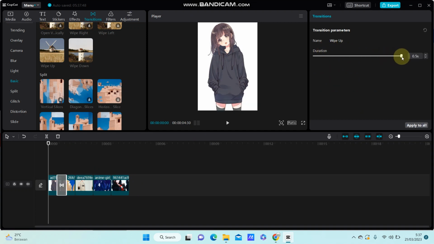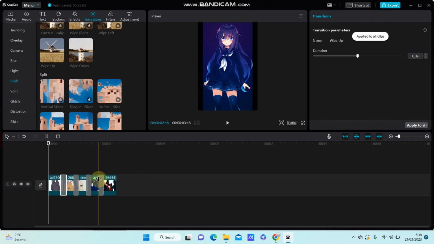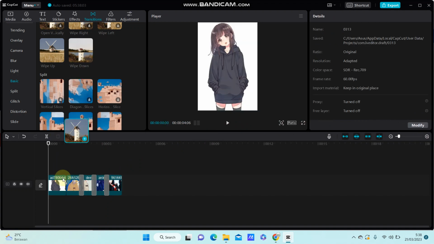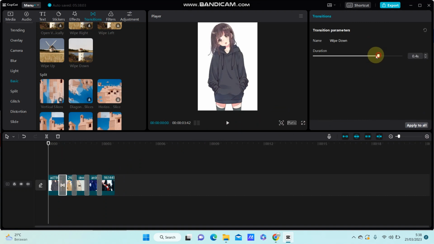You can adjust for the duration right here, and you can also apply to all the clip like so. To remove, just click delete and select another transition, just adjust the duration again.